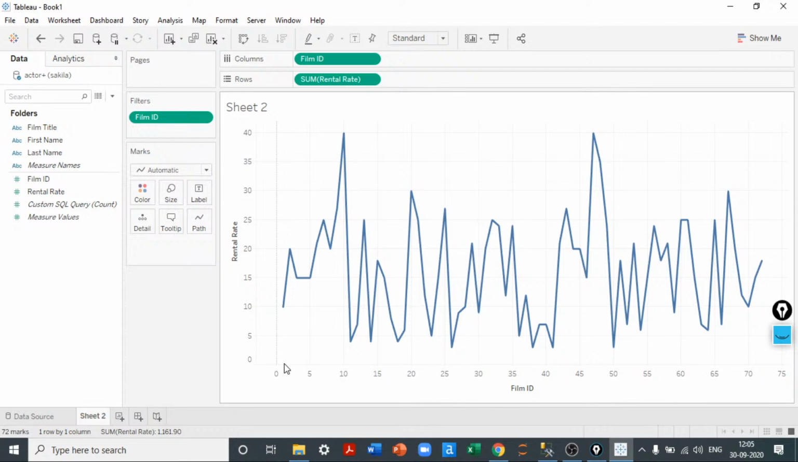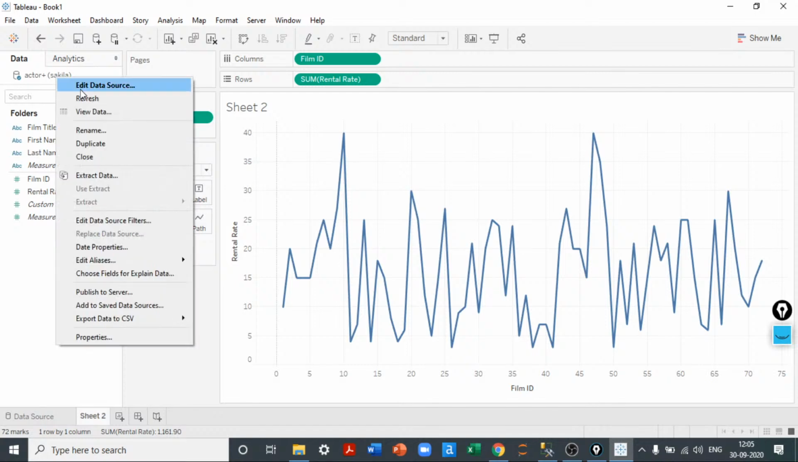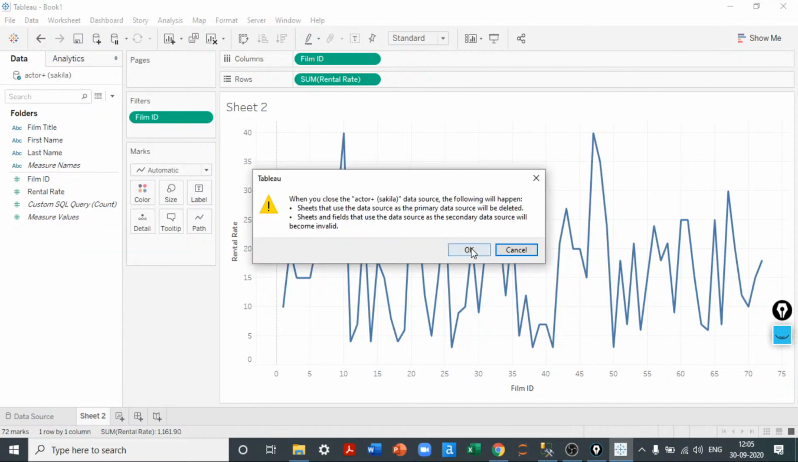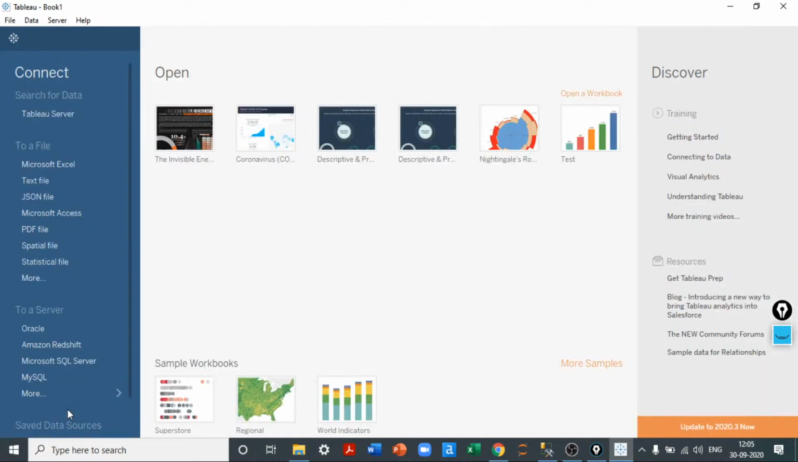This is the idea behind writing our own SQL and generating an output out of it. Now I'll close this connection and then create a new connection with SQL Server.